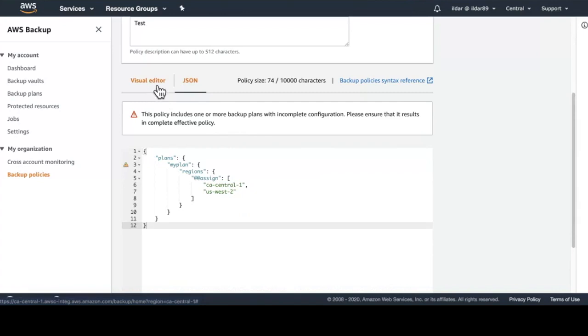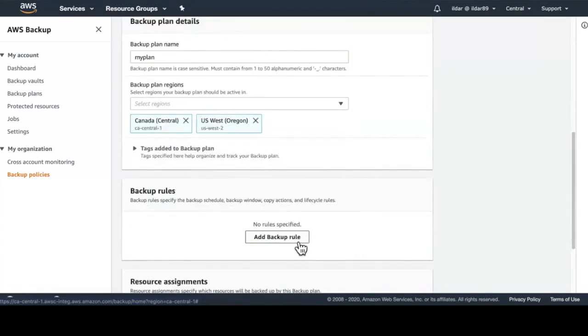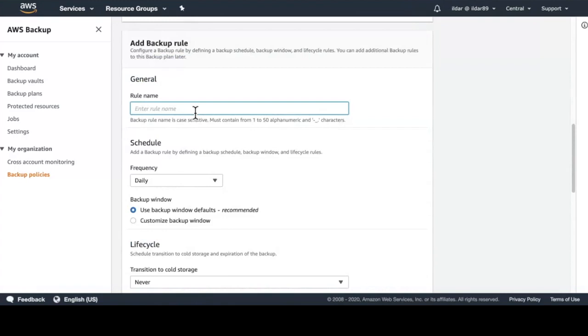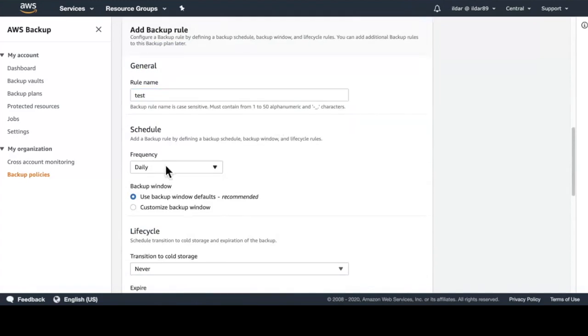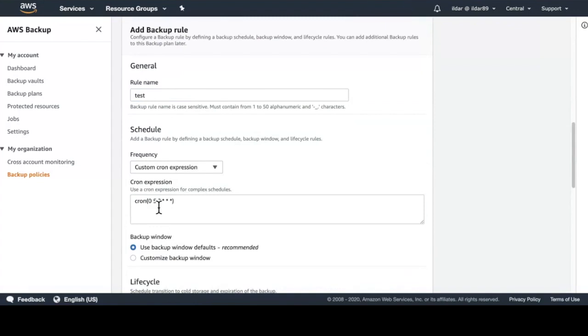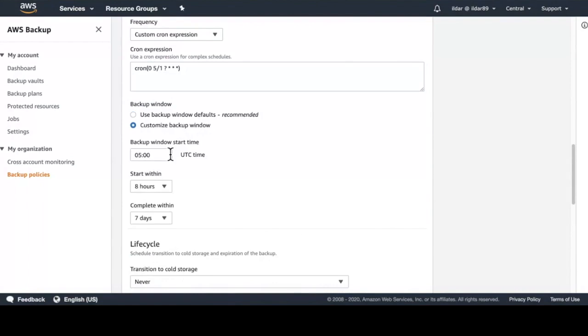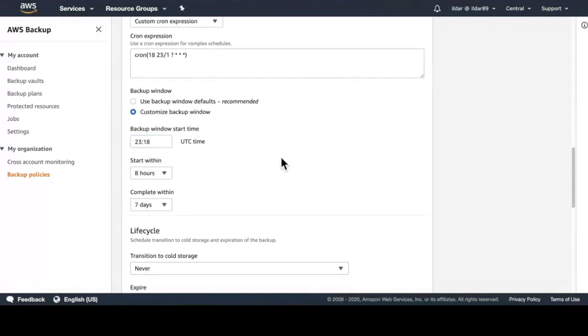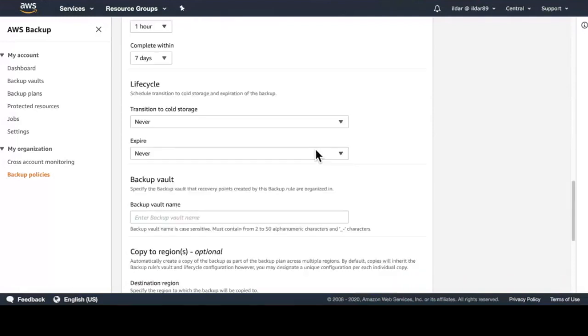So we're switching back, and what we're doing right now is creating a backup rule. Let's set the frequency as every hour, and also customize it to run, let's say, 23:16. Okay, let's give it more time: 23:18, and start within 1 hour. I just want to show you how it would be activated in an actual real case.